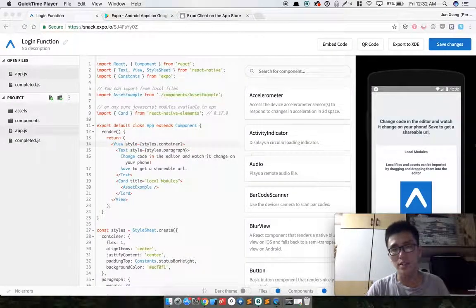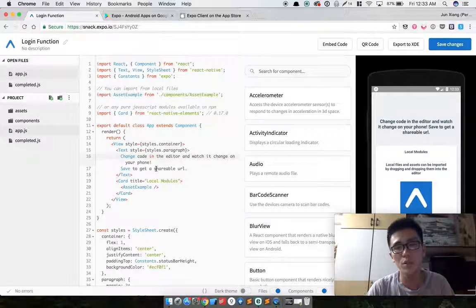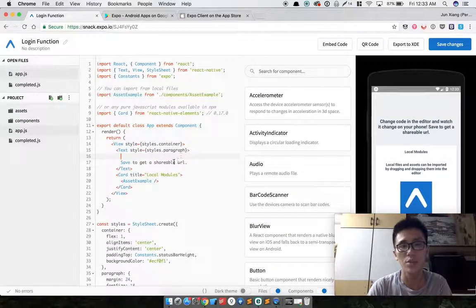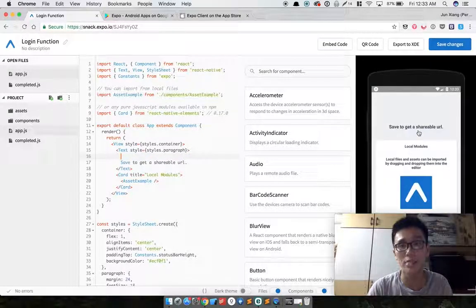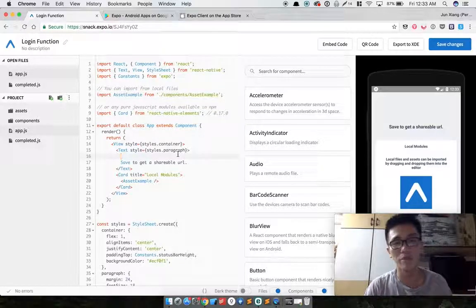Now you are in the simulator, which I'll use to code today. You'll be presented with this screen that says change code in editor and watch it. The beauty of React Native is that I can just update this code over here, and it will just update on the right. You don't have to compile any code, such as in Java or Swift, to do it. So you get real-time feedback over here.